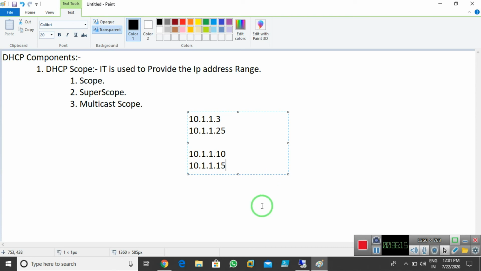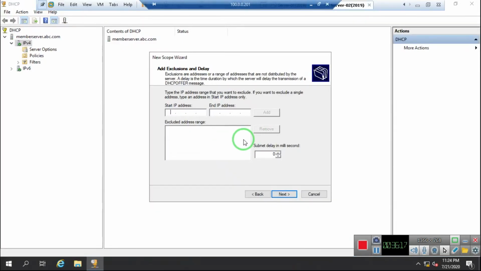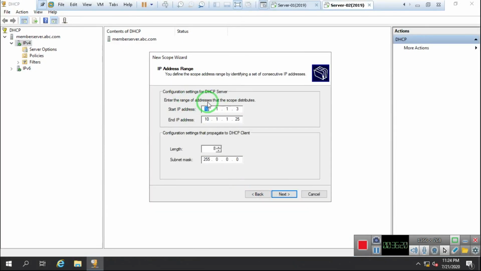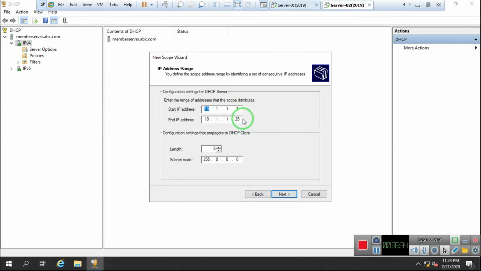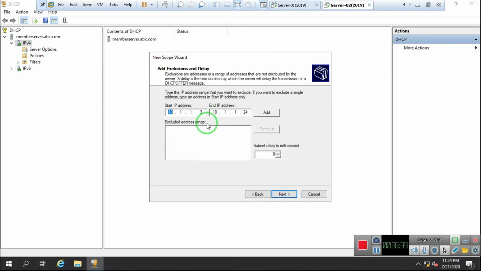If I exclude the range, imagine that right now my range is 10.1.1.3 to 25. Imagine I want to exclude 10.1.1.3 to 10.1.1.24. I exclude everything. So it means your DHCP server provides only one IP address, 10.1.1.25. That's it. The rest are all excluded. Okay, fine. Now click on next.